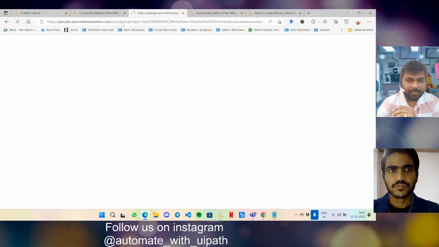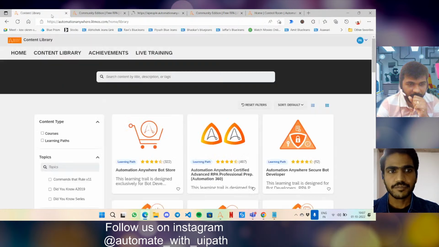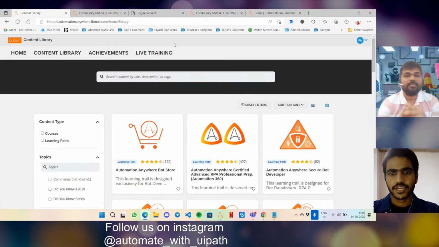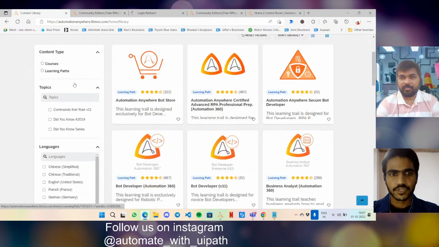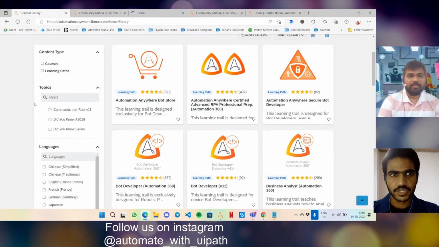I have this open already here. So this is the library which comes after logging on to university.automationanywhere.com. And over here, let me go with the learning trails.